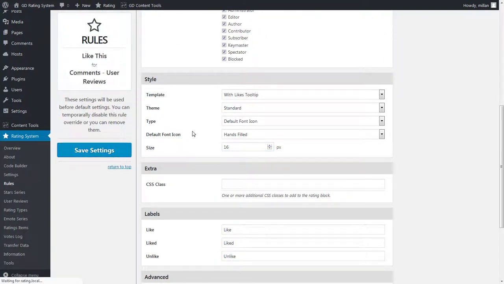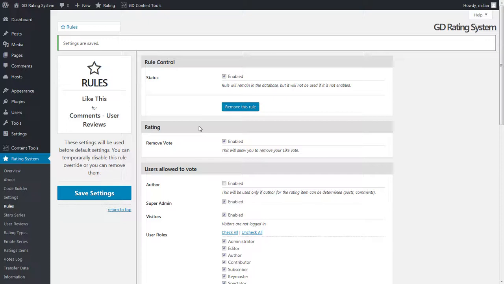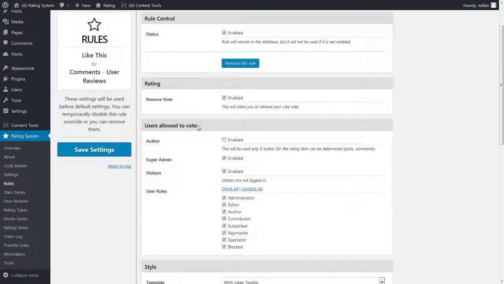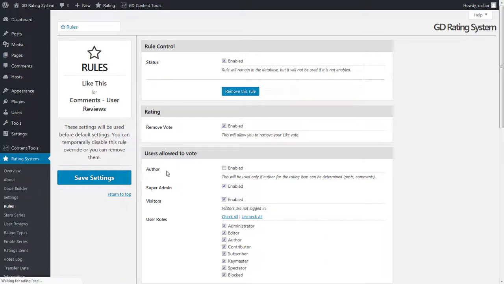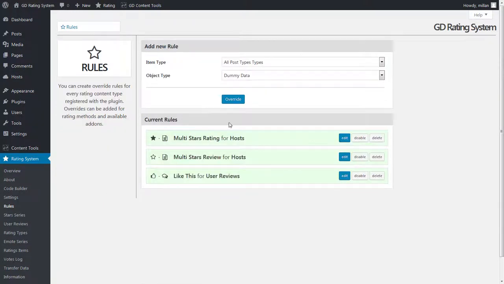And that's it. So we are already here. So we have set several custom rules related to hosts post type and user reviews for like this.